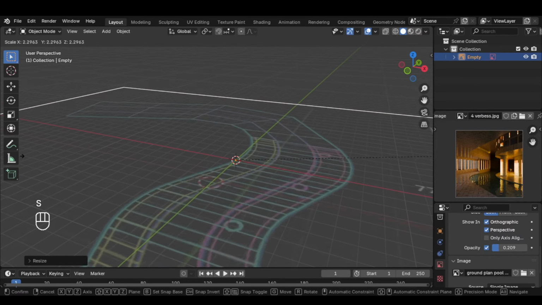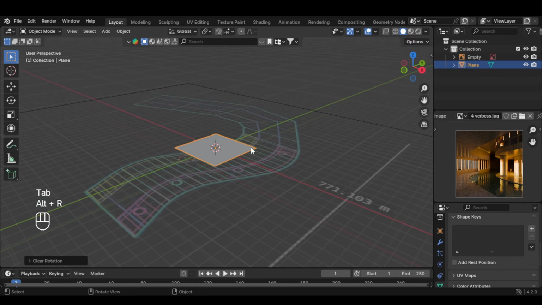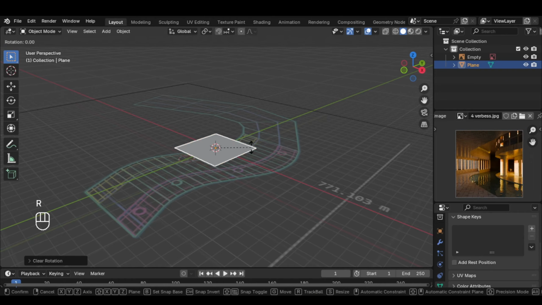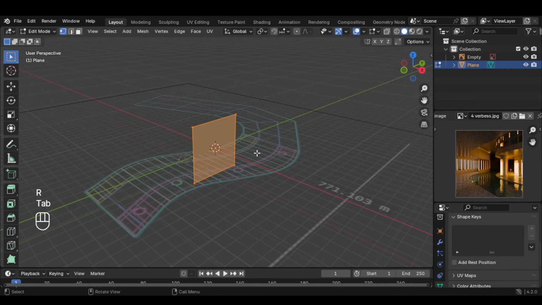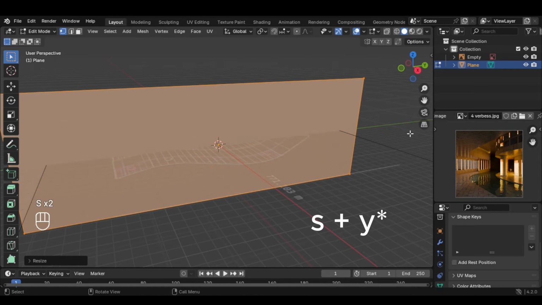And make it bigger. And let's add a plane, Shift A, Plane. Let's rotate it by 90 degrees, so R, Y and 90. And let's make it bigger. And S and X to about here.